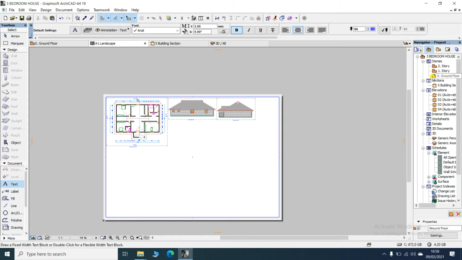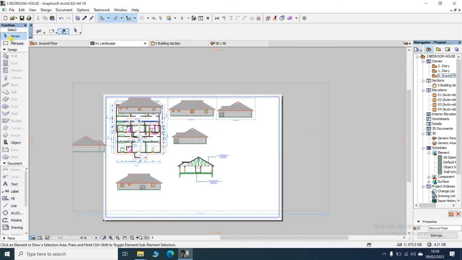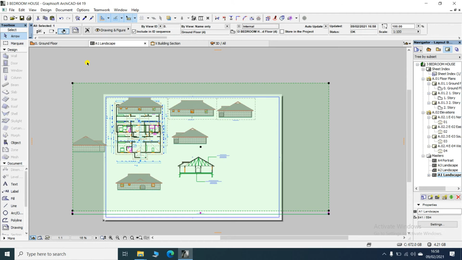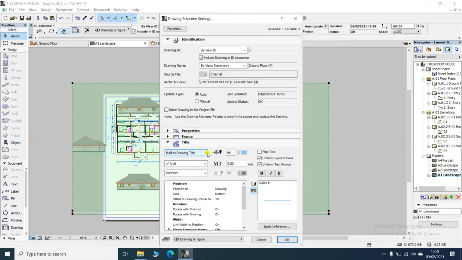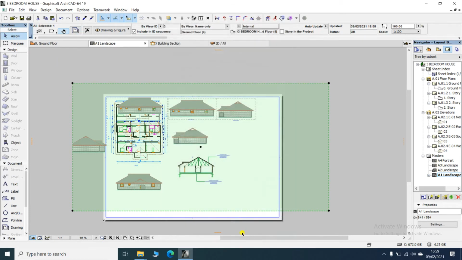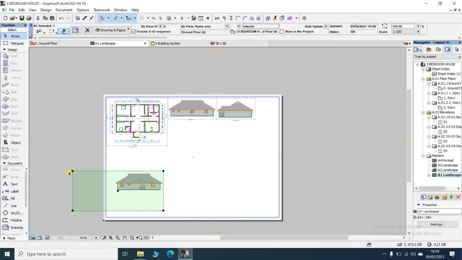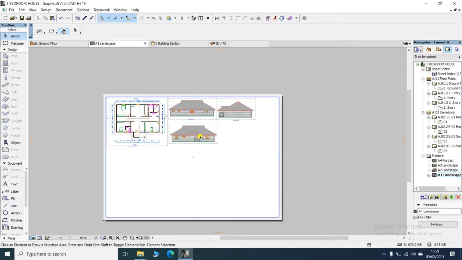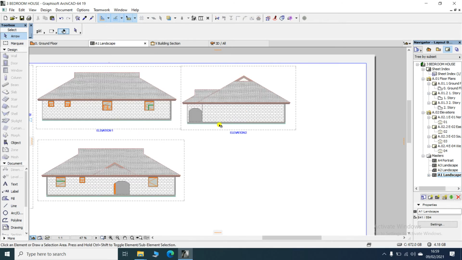You go to the project map, the ground floor icon, you left click, hold, and then drag it to the paper layout. You click on arrow, then click on the objects that have appeared, then you change the title to no title, then click OK. Then you can crop. And then this one I can drag it up to there and say that this is elevation 3.